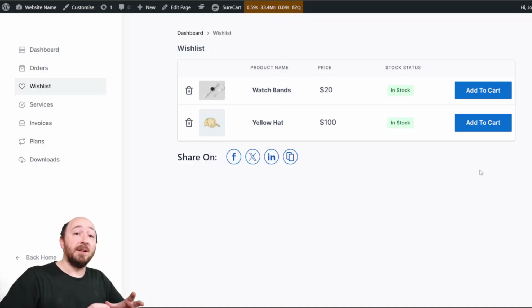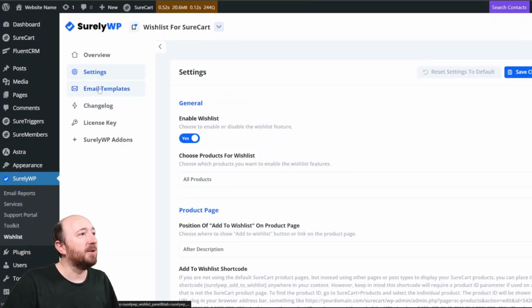So it really brings kind of that subtle marketing right into where the customer is interacting. And I think that would help conversions. And it's just a fun feature. That's a valuable feature. You can customize the text here if you want to say something else. Yeah, it's just a really neat extra feature. That pretty much covers everything.